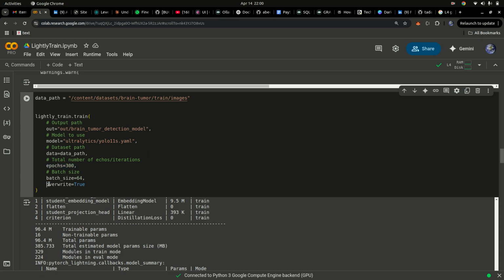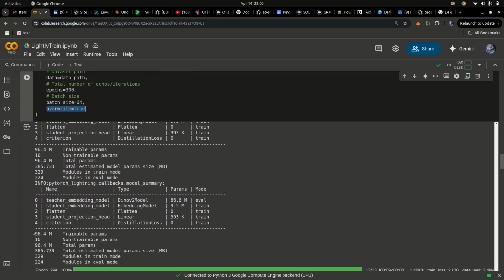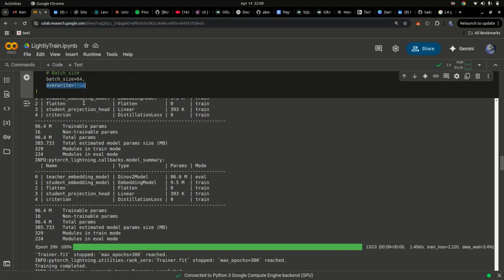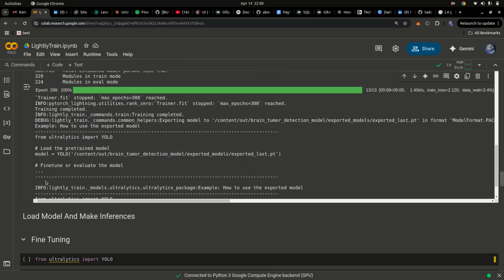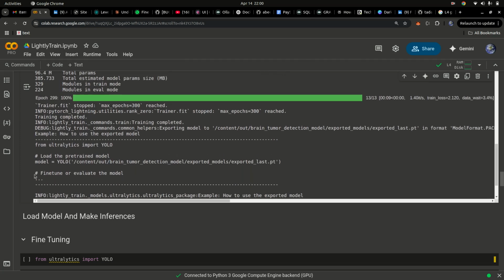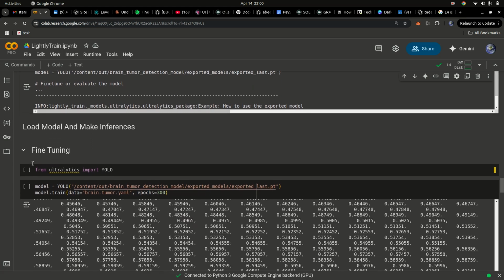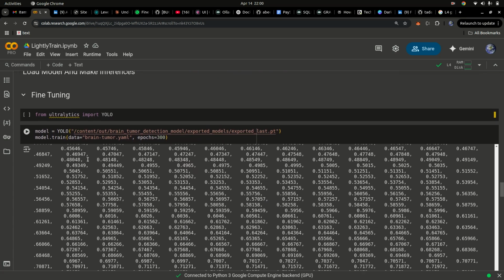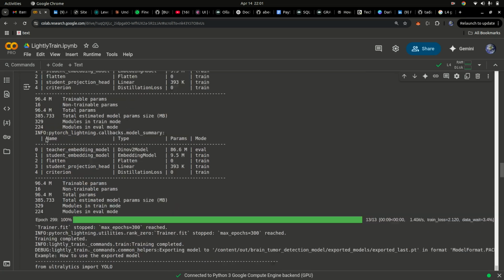And then you can also set override. If you have trained this before and you want to override the existing model that exists within this path, we need to specify the override value. Once you have that, just run this cell, and it's going to go through the number of epochs that you specified. In this case, I specified 300 epochs, so it's going to run for all those 300 epochs. And once that's done, my model basically has been pre-trained on this dataset.